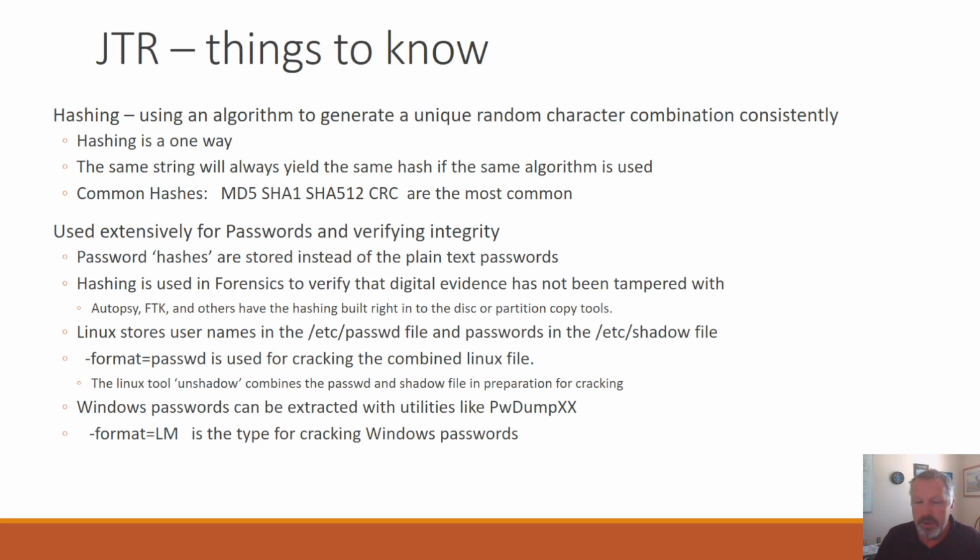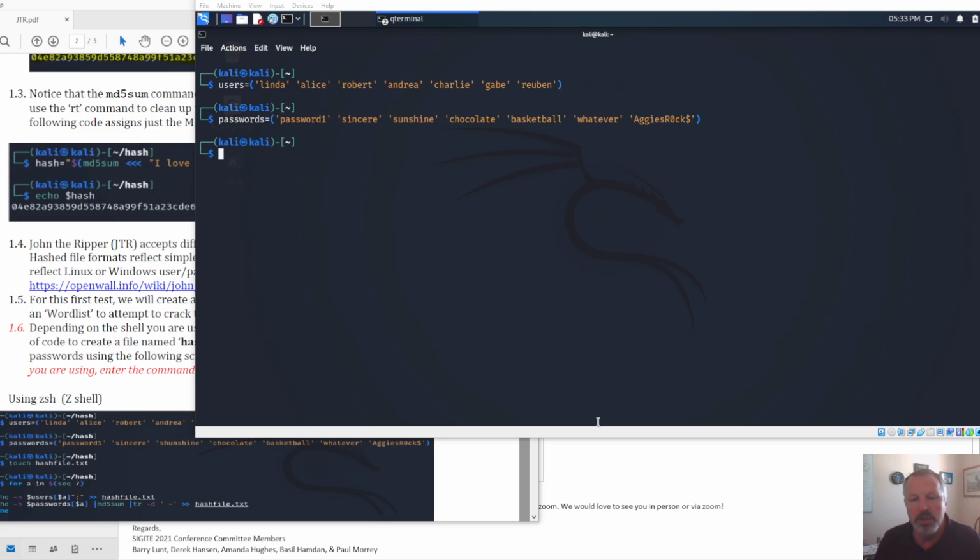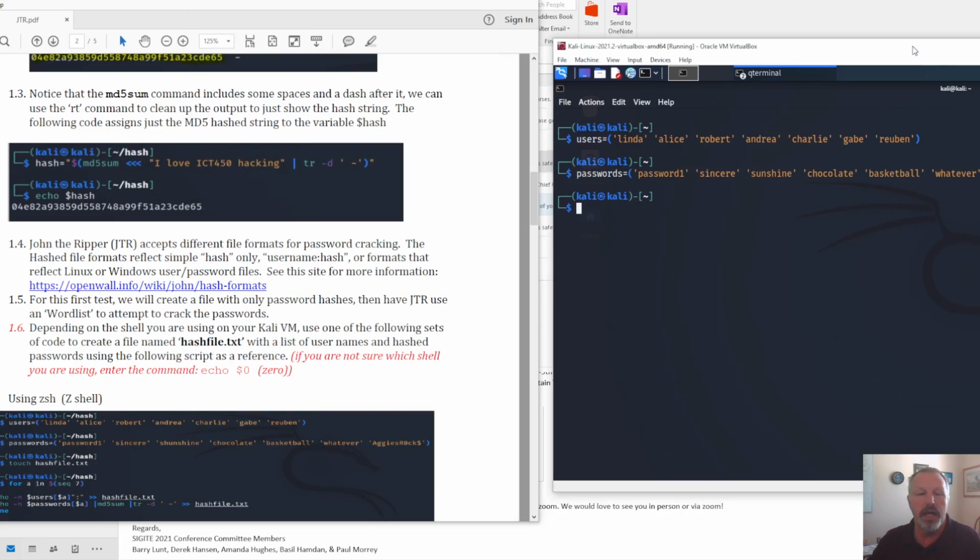Okay, so let's go ahead and take a look at this, and we're going to look at a little bit of what we did in our lab, or what we're doing in our lab. So in our lab, I have you playing around with basically using openssl and MD5. So we can use openssl, and we can find the hash for this little line, I love ICT 450 hacking. Okay, and there's the hash for it.